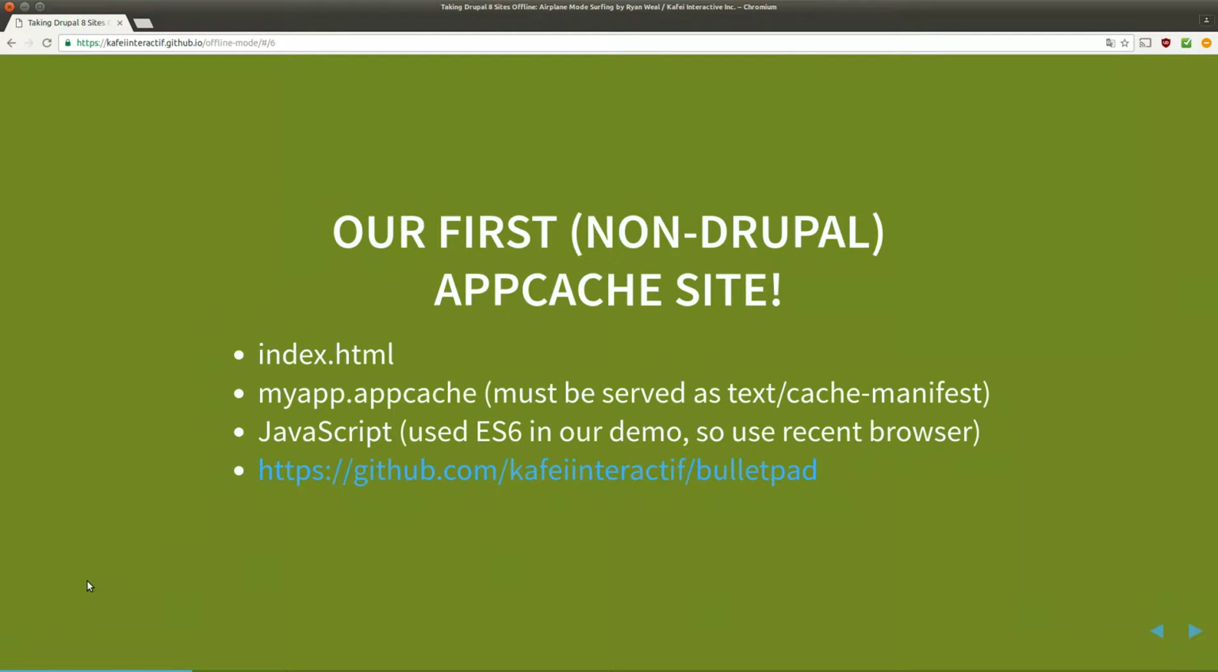Let's look first at just structuring an app. This is my example app that I have here. This is the one that worked for me, even though the other version broke on the plane. I have just an index.html. I have a .appcache file, and an important note: this must be served as a text cache manifest. Most Apache and Nginx configurations, I believe, should take care of this by default, but if you're seeing warnings or errors in your console log, that's something that you may have to configure if you've got a very unique configuration on your server. I have JavaScript in here, but it is by no means necessary for the AppCache strategy.